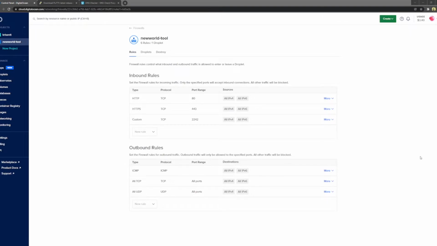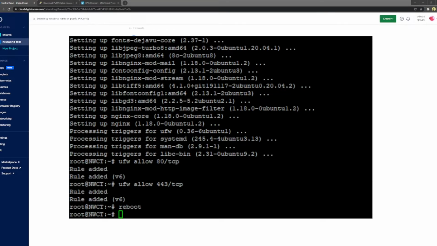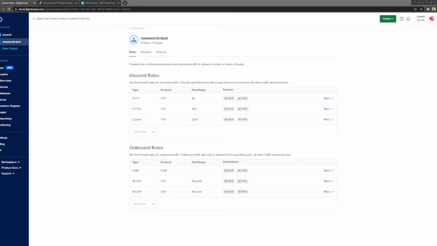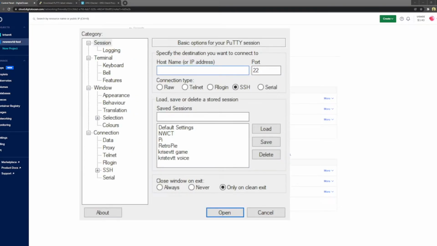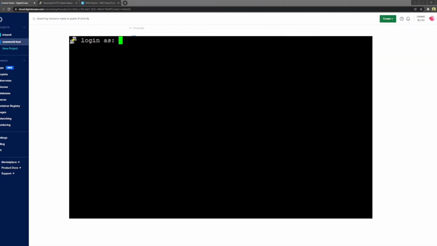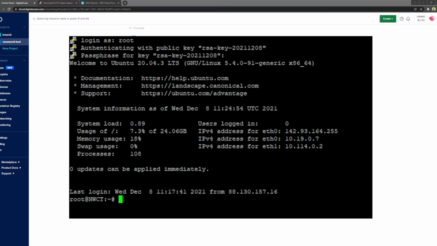reload our firewall. So I will just do it by rebooting our machine. I'm not quite sure if it's necessary, but better safe than sorry. So go to your terminal again, hit reboot, and then we will connect again. So I close this, I open up PuTTY again, and connect to our Droplet. And now, hopefully it's working.